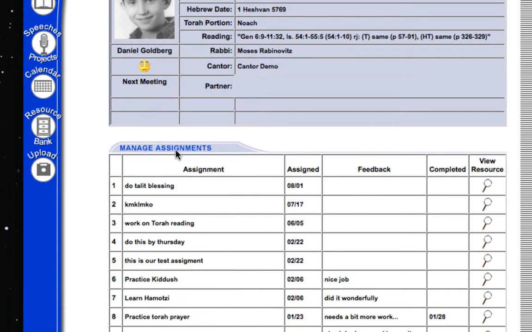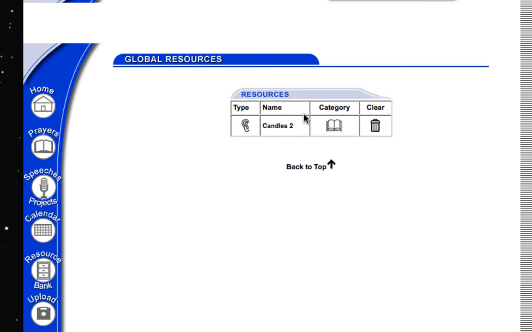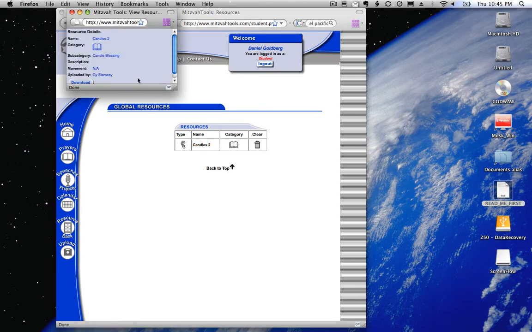Coming back here to assignments, if we take a look at any one of these assignments, maybe it's the one that says Practice Kiddush, which has already been completed, and the feedback was nice job, if we click on this little magnifying glass, it'll bring up a window to view the resource that's attached to that assignment. This happens to be an audio file, and if we click on that audio file, it's going to open up another window, which will give us the name of that resource, the subcategory, and who assigned it.